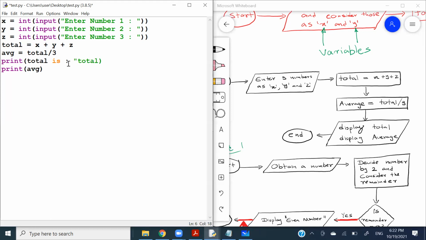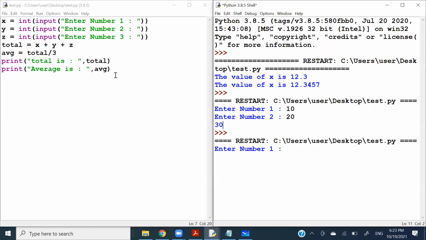And if I really want to modify the output, I can say "total is", that is going to be within inverted commas. And here I'm going to say "average is", right? Then I'm going to say avg. So I'm going to save it and I'm going to run it.